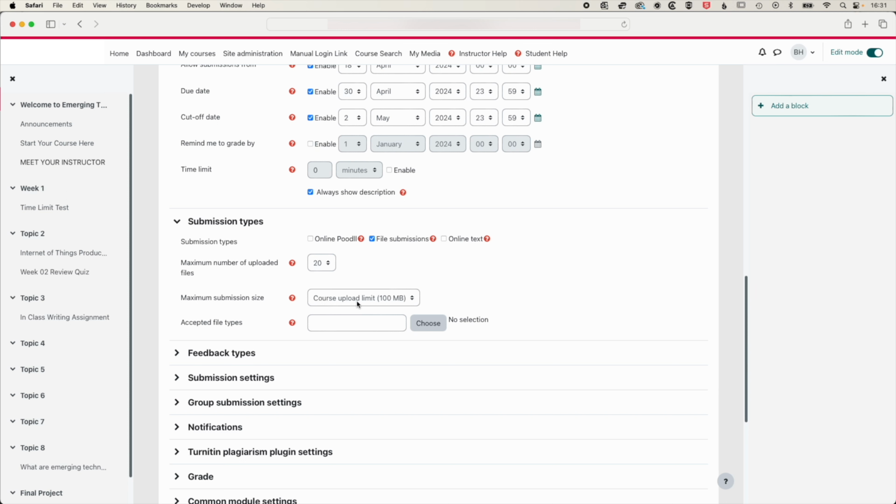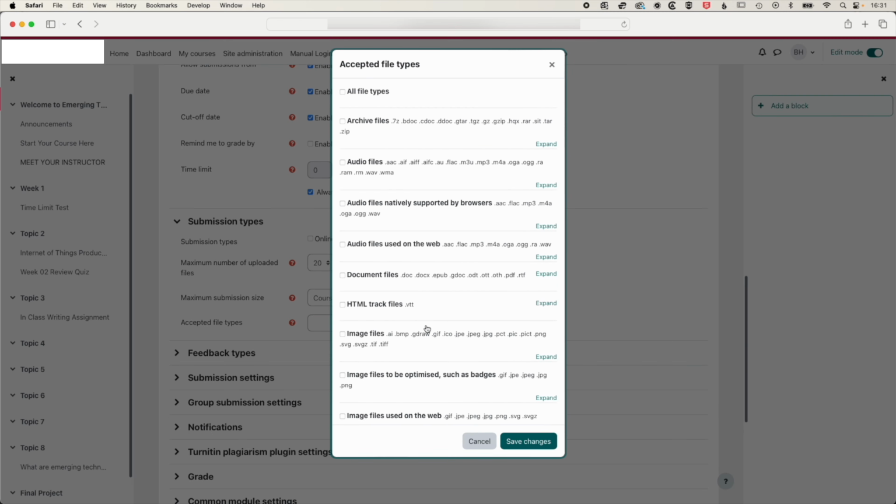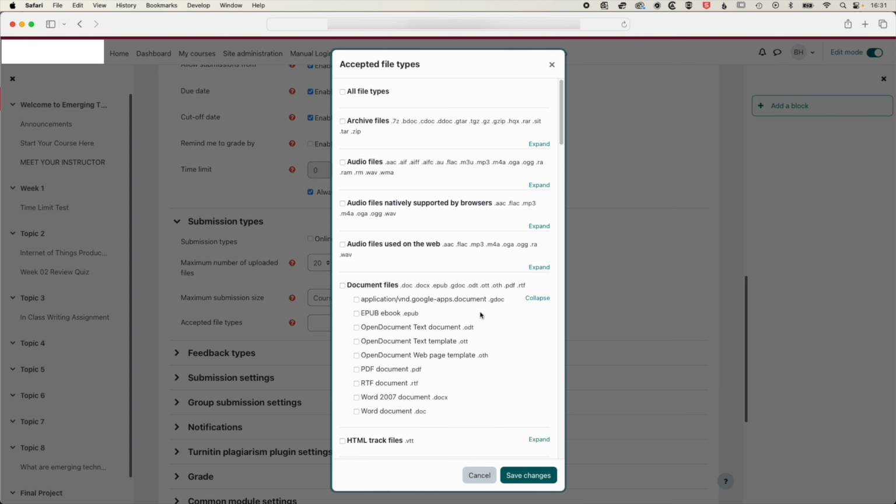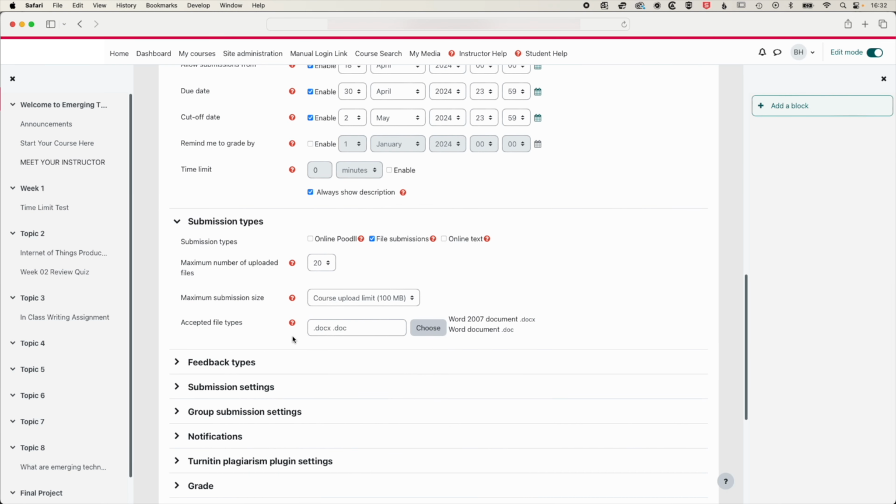So we have a maximum submission size here, and we're going to choose a Word document as our only accepted file type here. So I'm going to click choose, and we'll get this list of different document types. So if I look for document files, I can expand that, and I can check Word 2007 document or Word document, and only those two types of document will be allowed to be submitted. So I can hit save changes, and students will only be able to upload in that format.